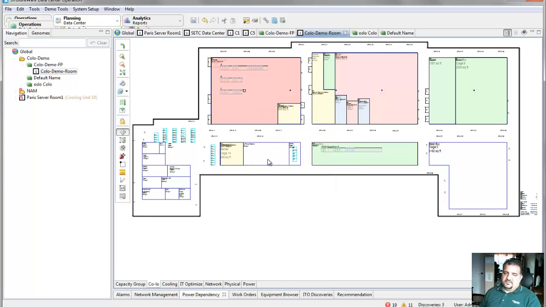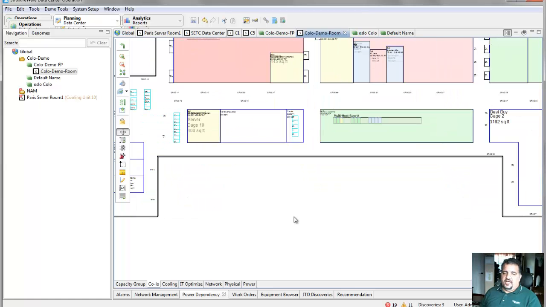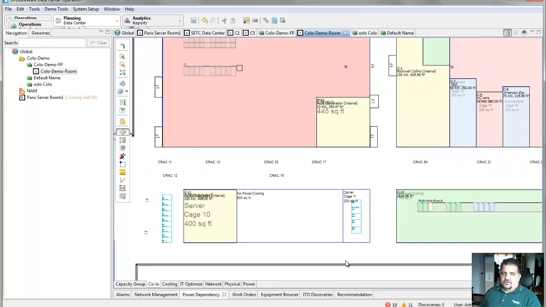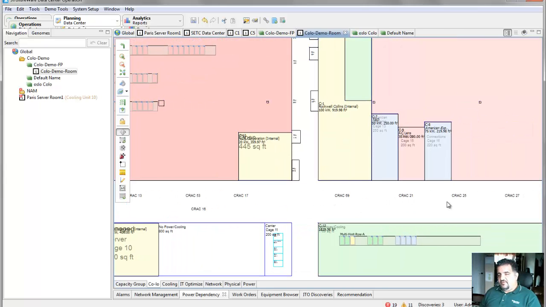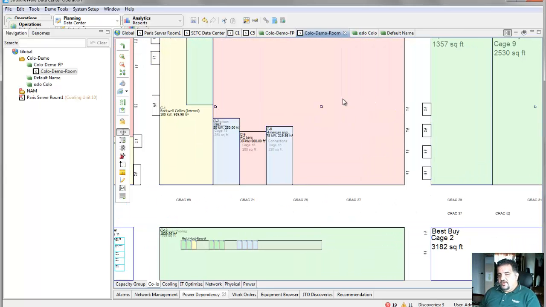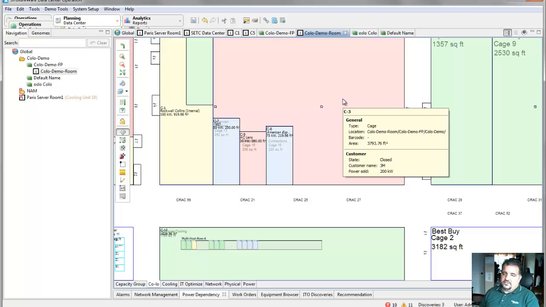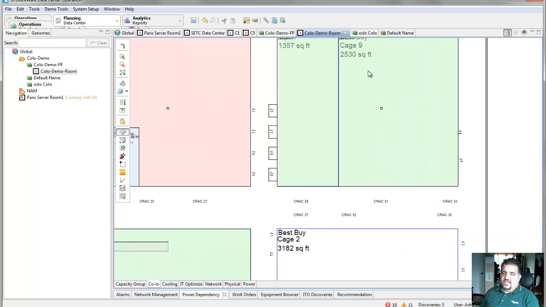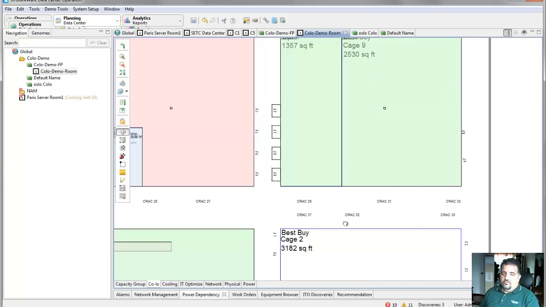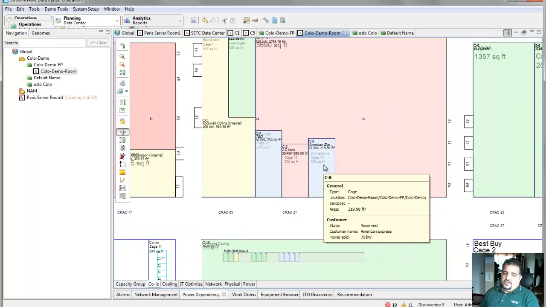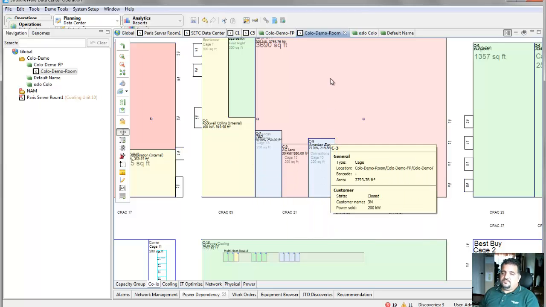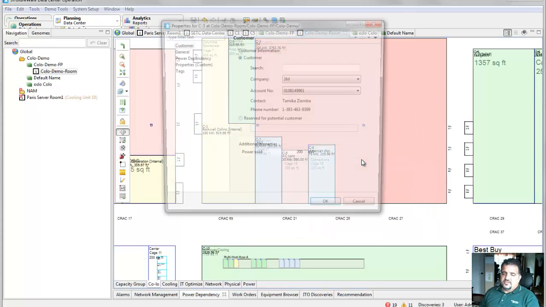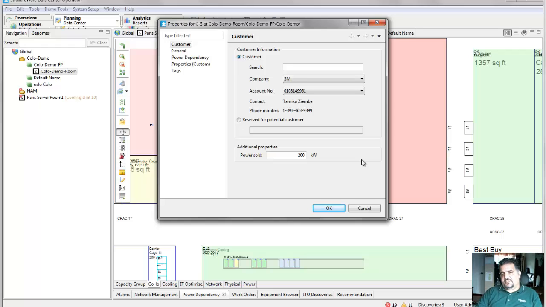Now I have visibility into a variety of cages and a variety of spaces in my data center floor in a Colo. I can see the name of the customer. I can see areas in red color. These are closed areas. These are sold areas. I have green areas. These are open areas. Blue area is basically reserved, and yellow is internal usage. Each one of these areas will have different information attached to it.